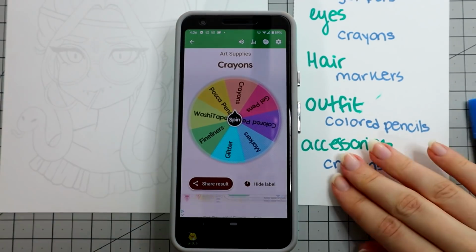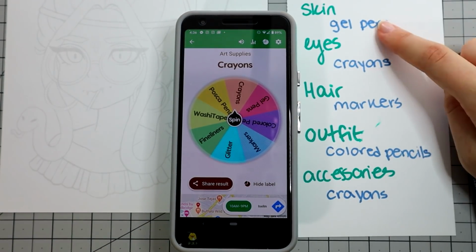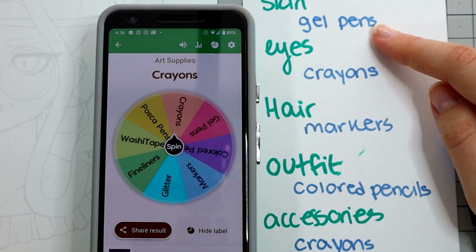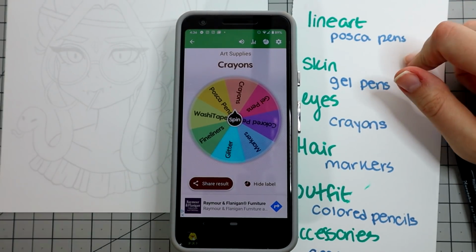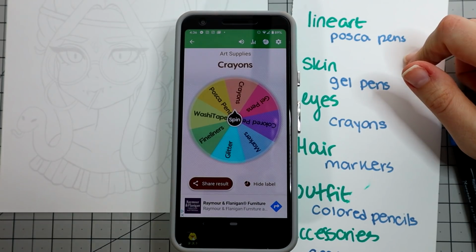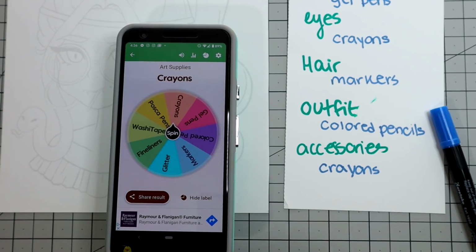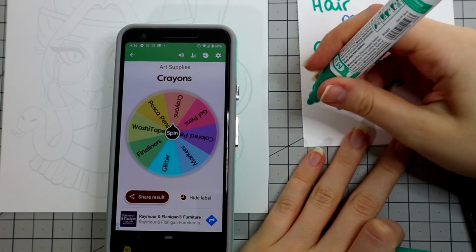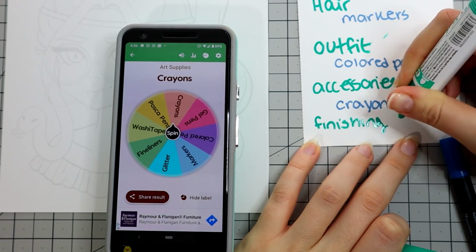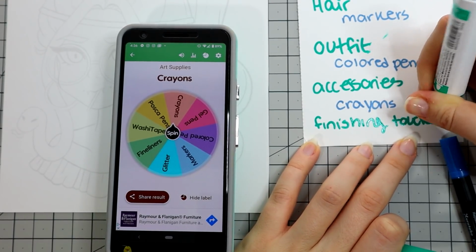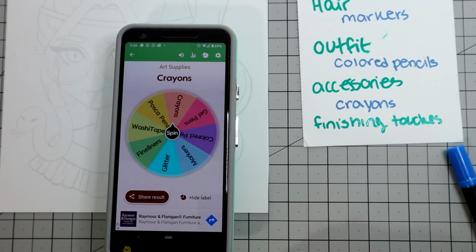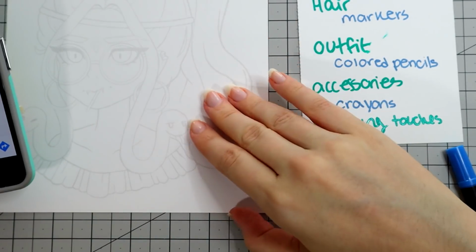Crayons! Actually, I'm not too upset about this spread, aside from skin colored in by gel pens. And for the Posca pens as line art, I guess this is just gonna be really thick line art. Let's add one more category, being, let's say, finishing touches. So this is going to apply to anything basically that I would add on after.